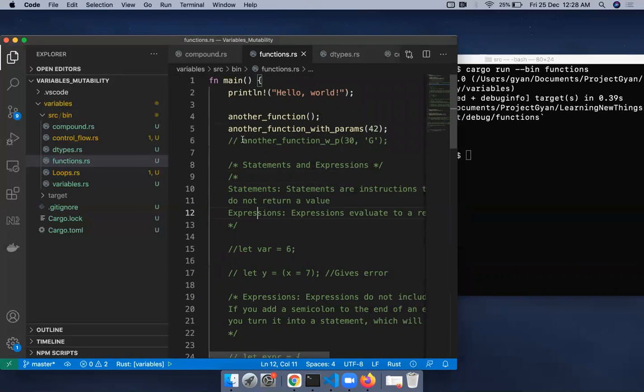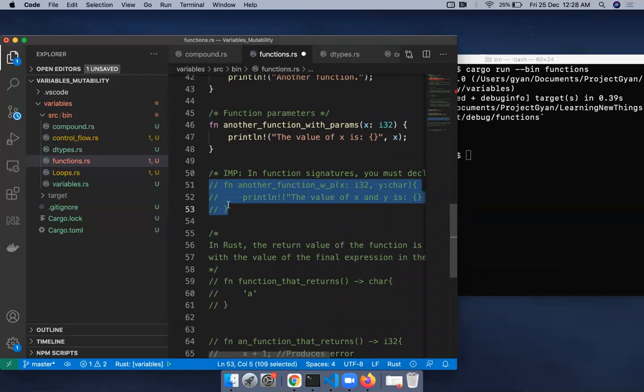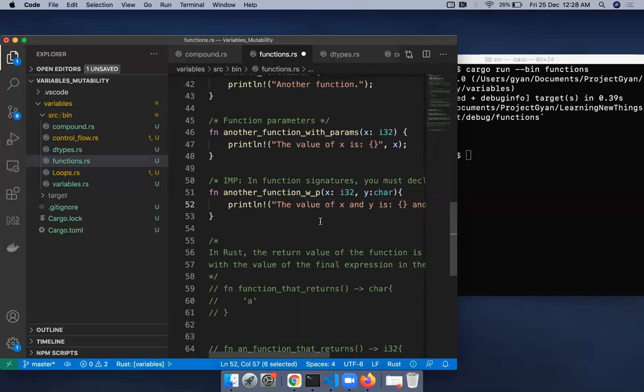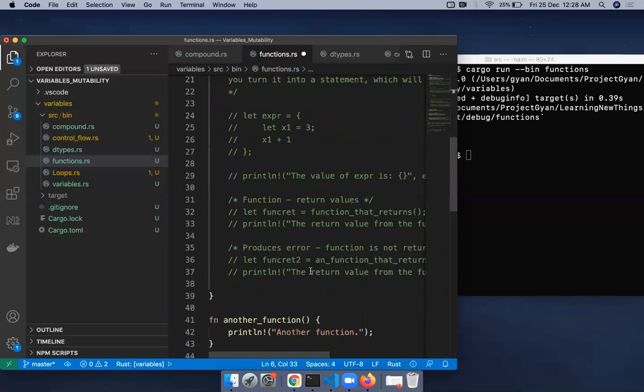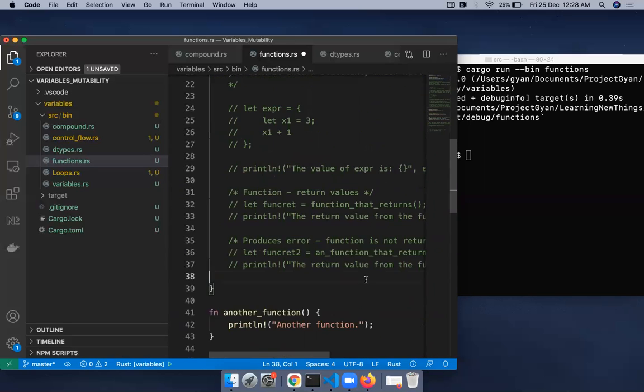Now let's just modify this a little bit and send two parameters to a function. So we need to write a function that accepts two parameters. So let me uncomment this. I have already written the function. So another function underscore w underscore p, that is with parameters. Here I'm sending an integer parameter, which is x, as well as a character argument, that is y. So this function should print the value of x and y, whatever value we send to this function. Now we are calling this function with the value 30 and g. So this should print the value of x is 30 and y is g. So let me save this.